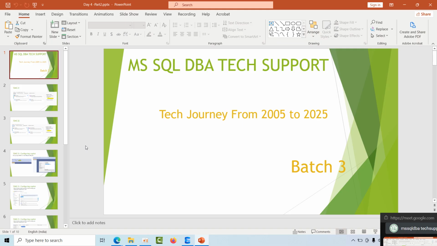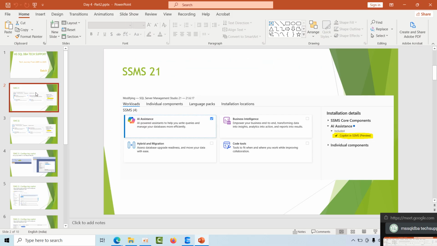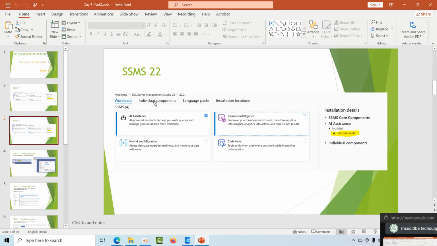Today we are going to see how we can integrate AI in SSMS. In SSMS 21 there is Copilot, but in SSMS 22 we have GitHub Copilot. These are the two differences between the versions.